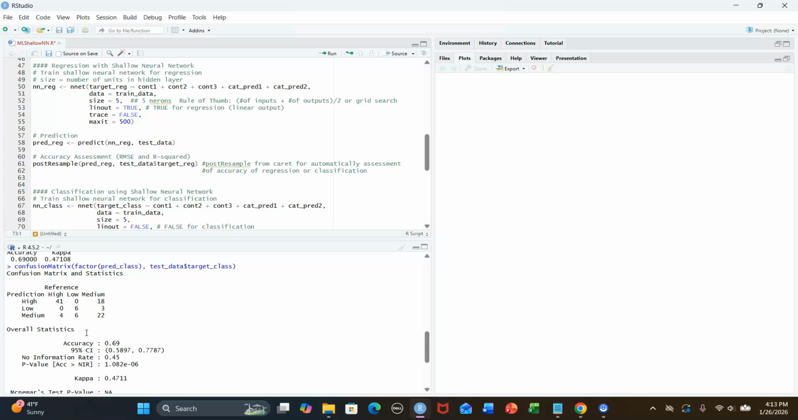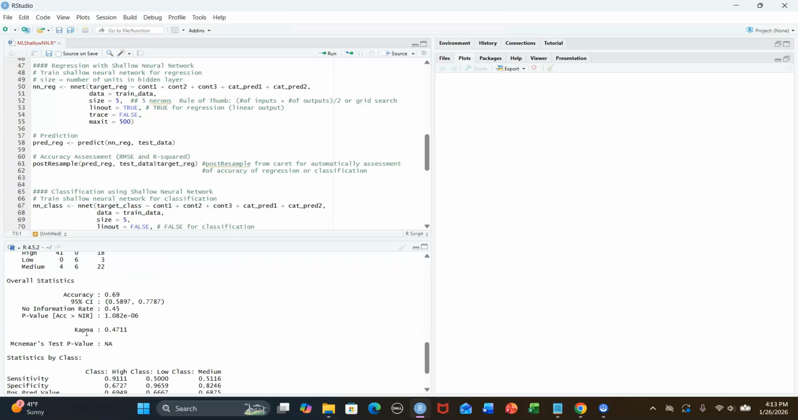So first, it gives you the confusion matrix. The prediction is high, low, medium, and the references are high, low, medium. And you can see on the diagonals, those are the correctly classified cases. Off diagonals are incorrectly classified, misclassified.